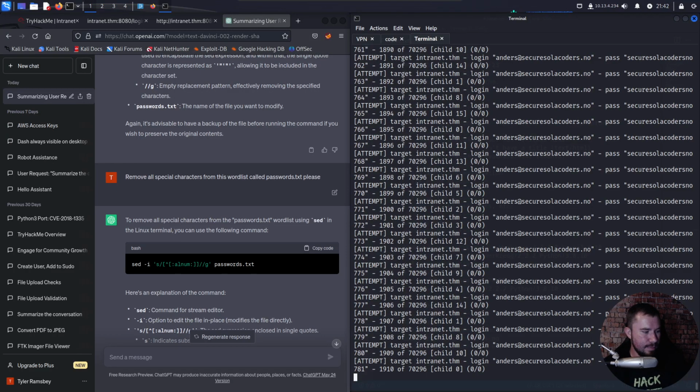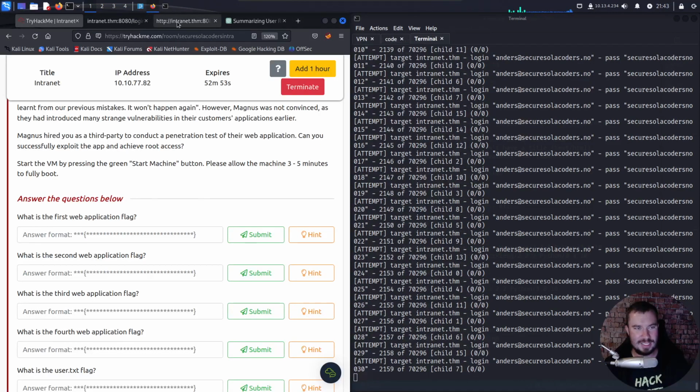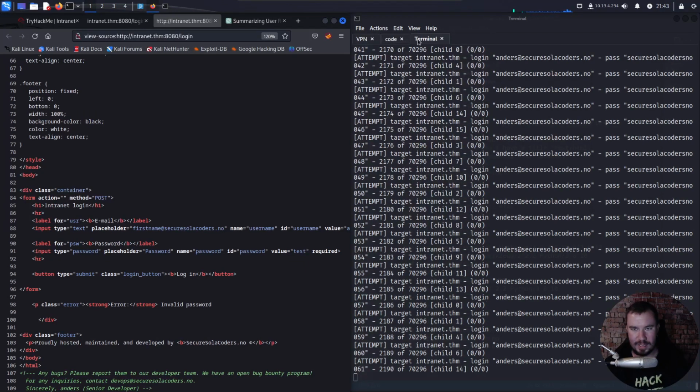We'll let this keep running just for the fun of it, but I will show you guys the password, and I'll drop it in the chat. You're going to laugh when you see it. And this is why it could be guessable. So let me drop it in the chat for you guys. That's the password, Secure Sola Coders 2022. So when he says you could guess the password, you really could guess the password.